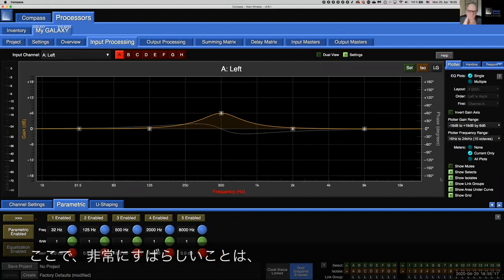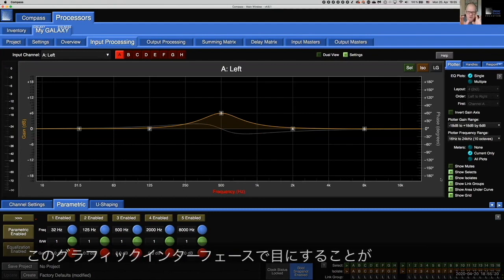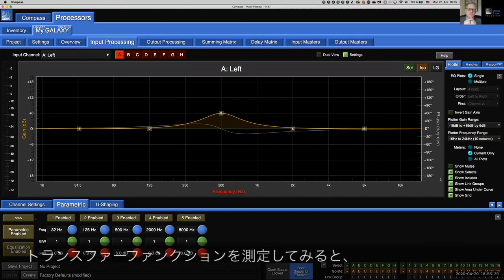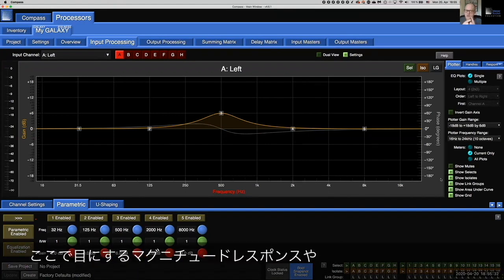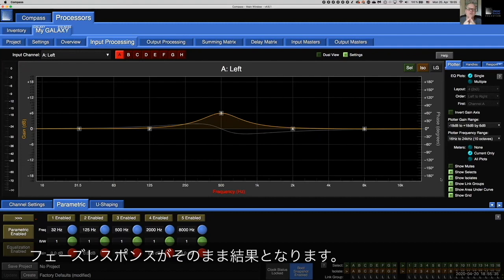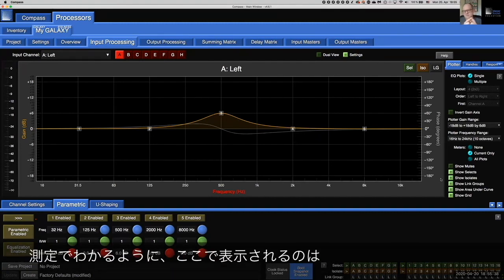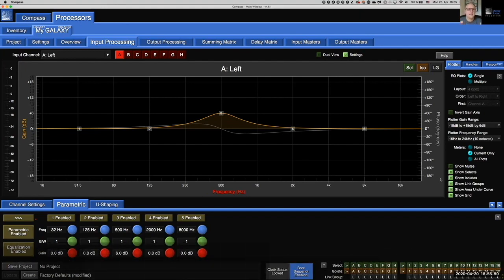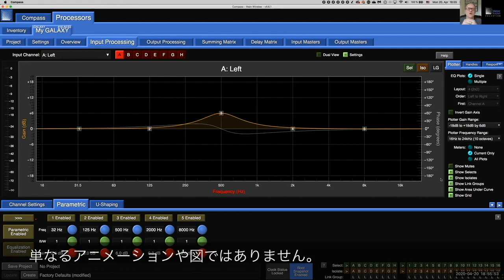And it's really, really cool that what you see in front of you in the graphical user interface is WYSIWYG. What you see is what you get. If you were to measure this using Smart or Sim, if you were to measure a transfer function, then you would get the magnitude response that you see in front of you, and you would get the phase response that you see in front of you, which makes measurement of the processing there's no reason to do that, because what you see in this diagram is what you are going to get. This is what's going on under the hood. This is not an animation. This is not a pictogram. This is the real deal.